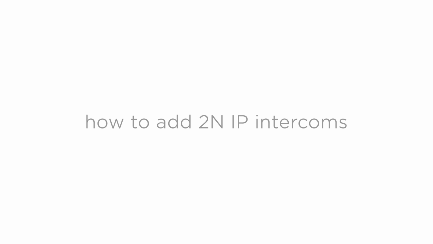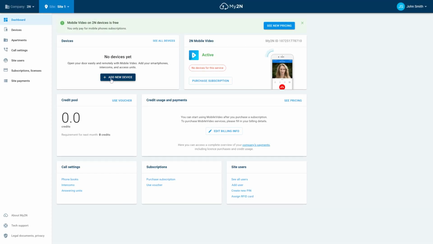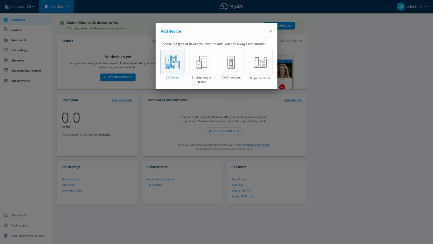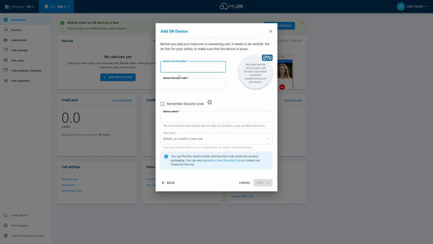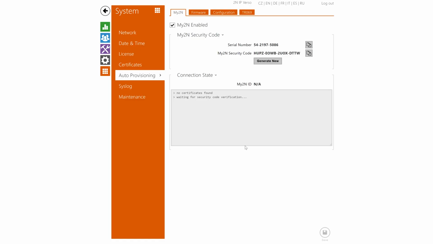Then continue by adding a new device to the site. We'll start by adding a 2N device. As you see here, you'll need your 2N device's serial number and security code. How to obtain a serial number and security code is described in this blue box. Whilst transferring devices between sites, you can also generate a new security code to ensure that no one adds it back to the original site.